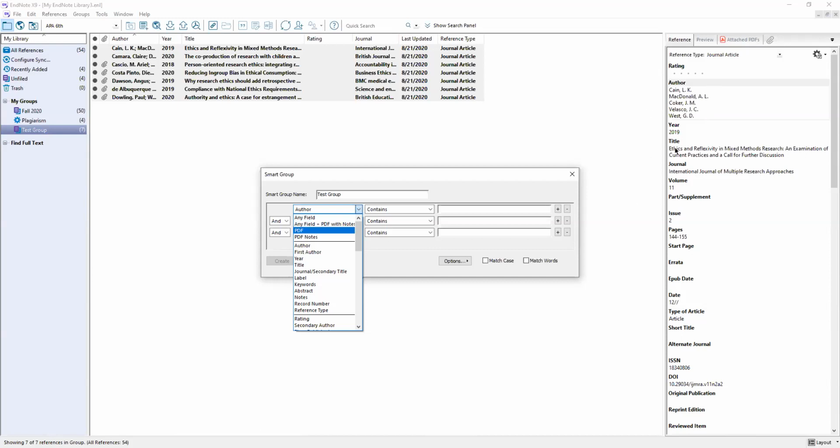So author's name, title, journal, abstract, keywords, for example, anything that comes in from the database. It's also going to search the full text of any attached PDFs. It's also going to search any notes that you've added as you annotated those PDFs. So this really is searching every piece of information that is associated with that particular record. PDF here will search just the full text of the PDF, and PDF Notes will search anything you've annotated on the PDF. The rest of these are just defined to a single field.